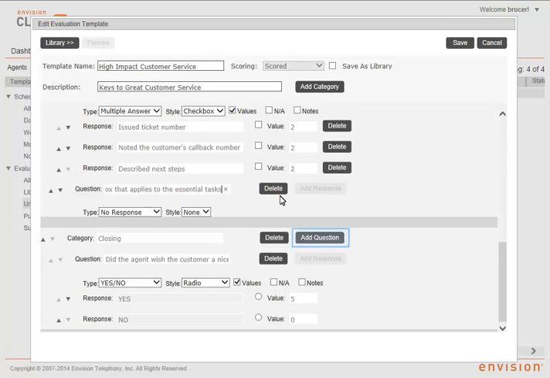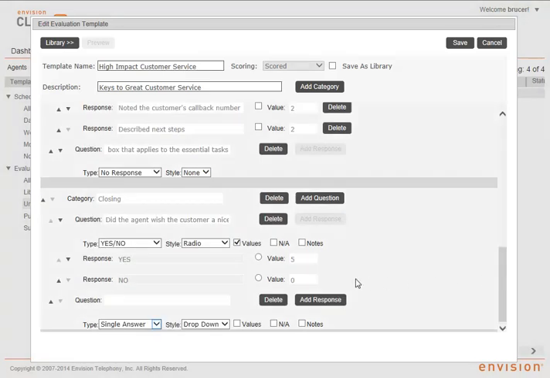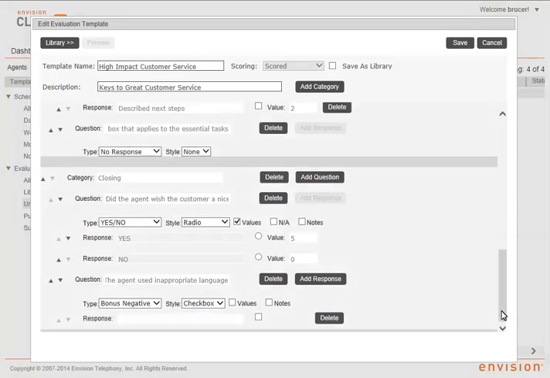The final question type is the bonus negative. These let the evaluator add extra points with a positive value, like an extra credit question on a test, or remove points from the overall score with a negative value. Left unselected, the bonus negative question does not apply. Here we've created a negative 10-point value question to remove 10 points for use of inappropriate language. Note that the only available style is the checkbox, and the values box contains a negative number.